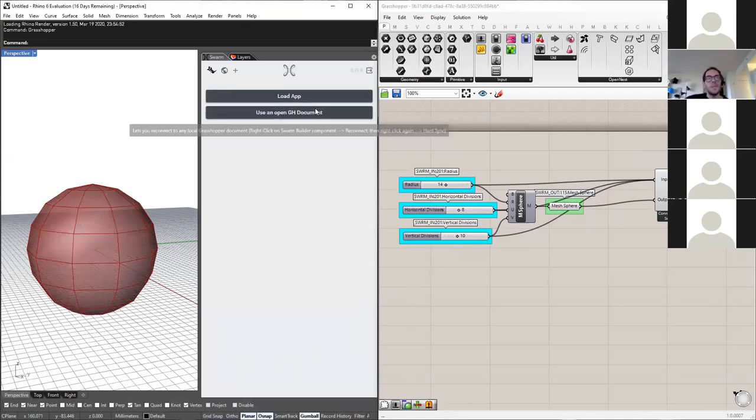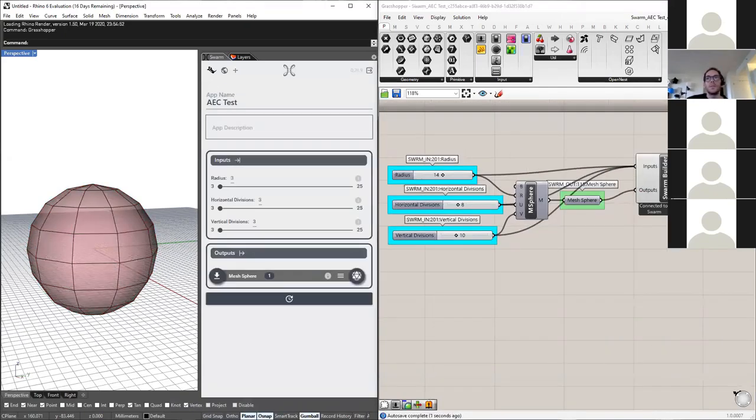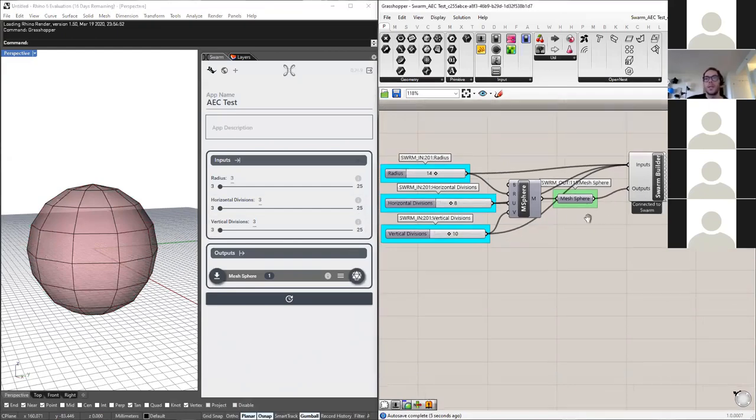Now, the good thing about this is, if you want to use an OpenDH document, you can actually build an app from an existing definition you have in place, which we'll go through in a second. But in this case, let's just load the app from the server as it was, and it'll bring us exactly the definition that we were working on and building.